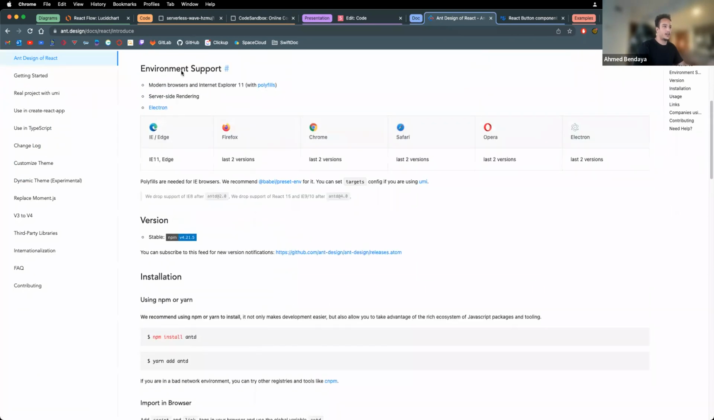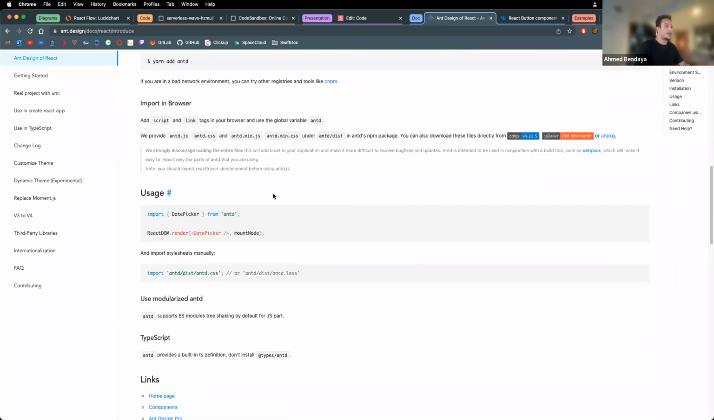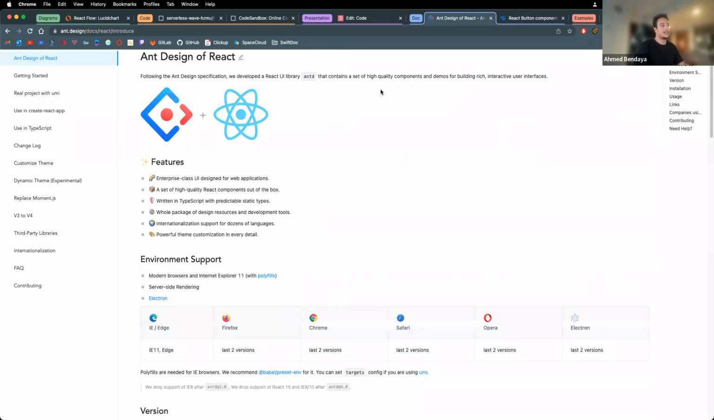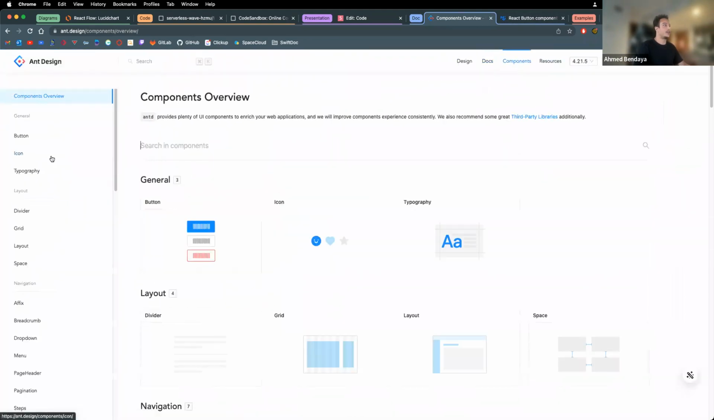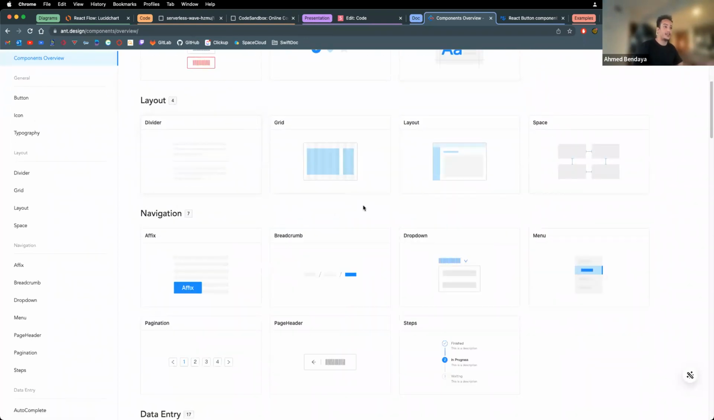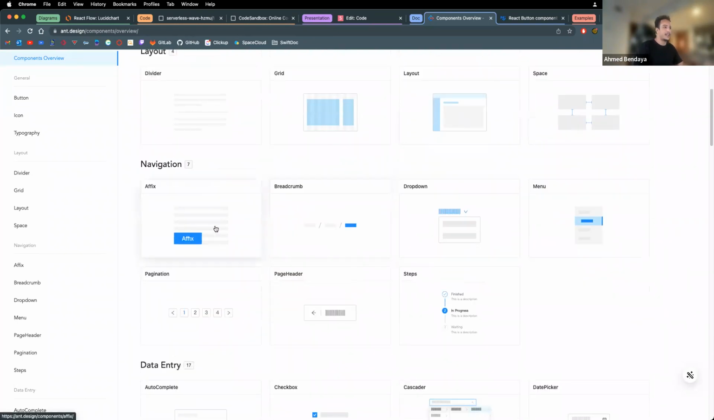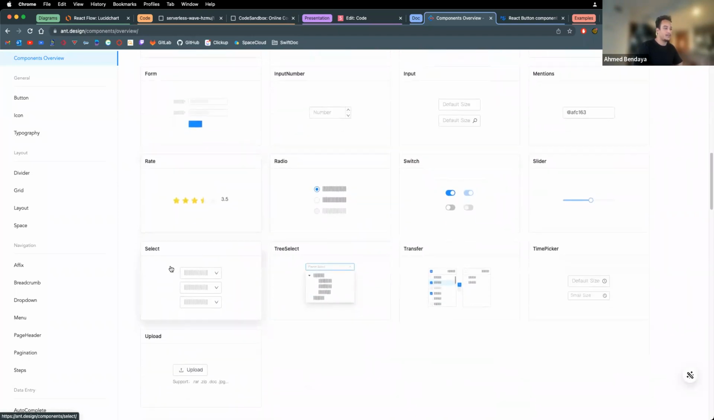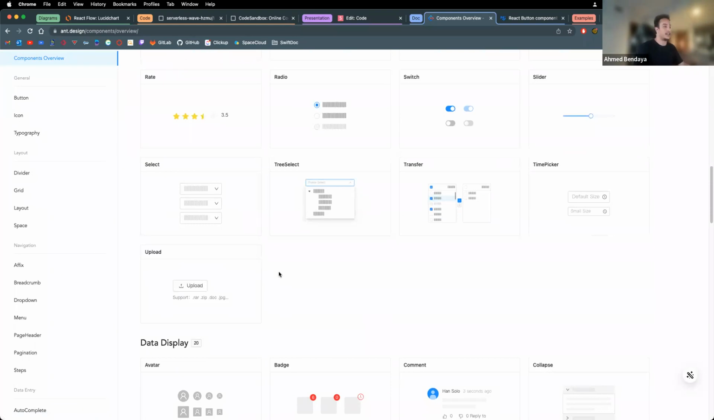It tells you what browsers it supports and so on, and how to install it, how to add CSS, all this kind of stuff. And you have the components tab here, and this is basically showing us what components they have ready to use, right? So they have buttons, icons, typography, dividers. You can do a layout with it. You can have an affix. You can even have breadcrumbs and pagination. You have selects, and everything is designed in a way to look cool and to support accessibility as well.